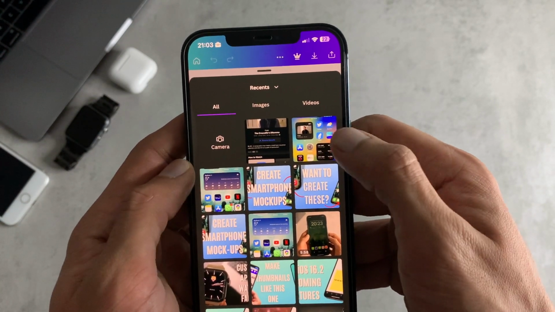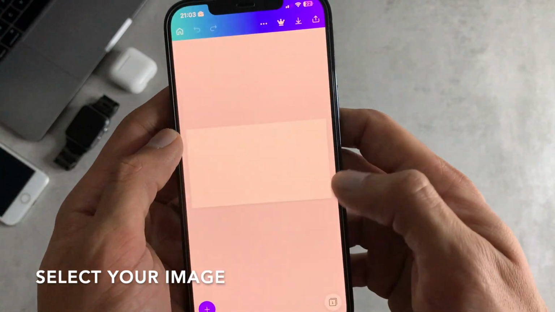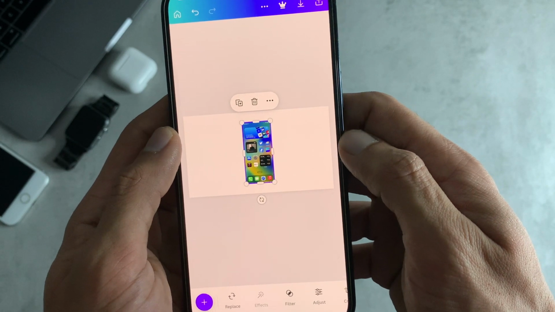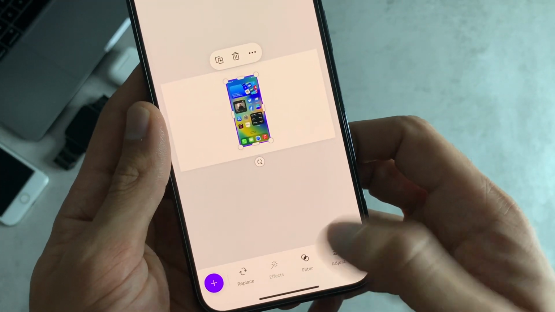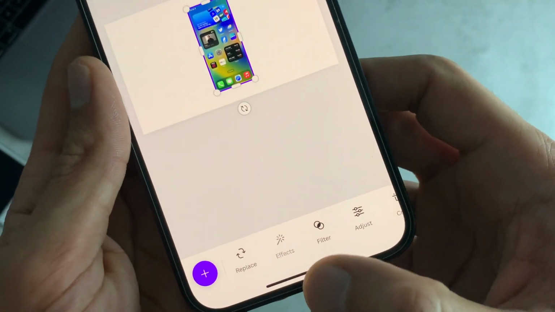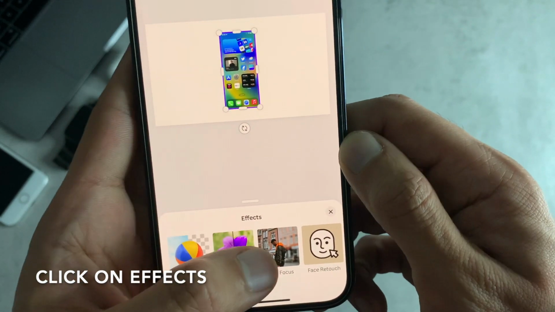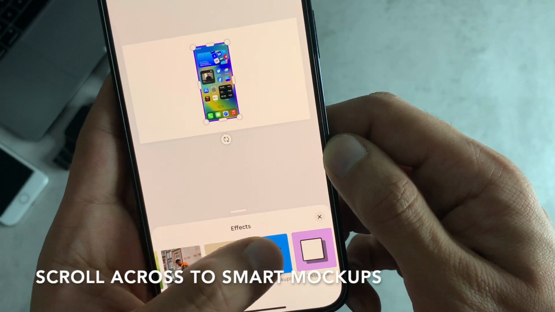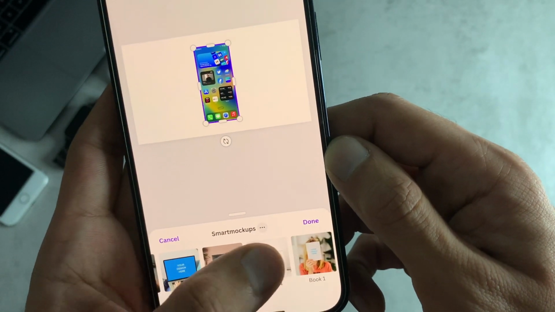I've got some screenshots here that I was just going to use as an example. If I use this one and add to page, once it's dropped onto the blank template, we just have to wait for this option here to become active. At the moment you can see it's grayed out. Once it's active, if we just click on effects, you just want to scroll over to smart mockups, and this basically gives you an array of different mockups you can use.